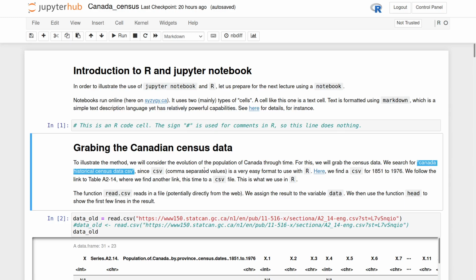I searched for Canada Historical Census Data, CSV. This last little piece, the CSV, is very important in many aspects of data science. CSV is comma-separated values, and it's one of the simplest ways to describe a table of numbers, or not necessarily only numbers, I mean a table of data.